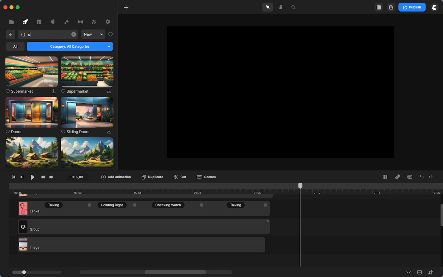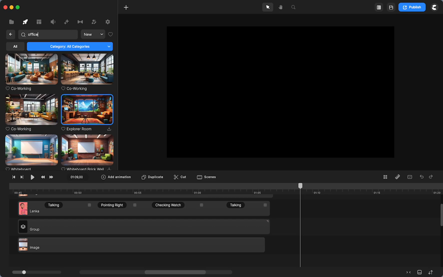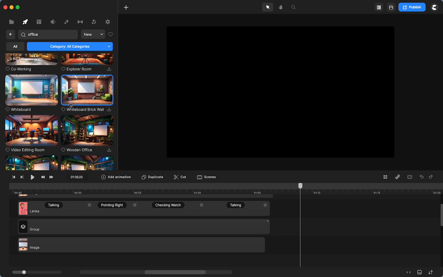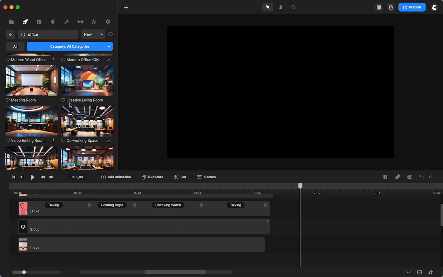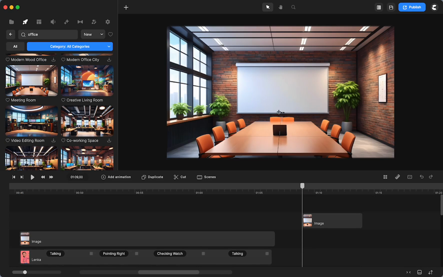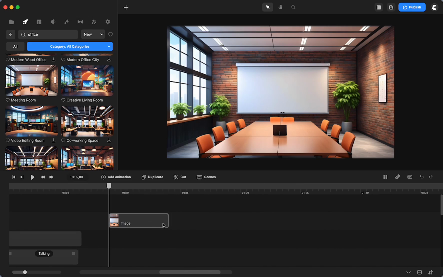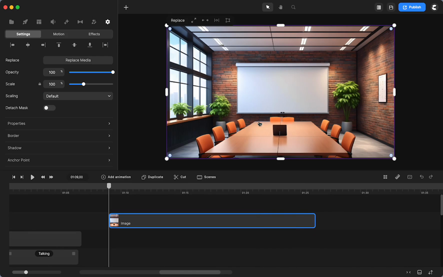I wish I remembered what that was called. I think it was an office scene. Right here. So if we look at this office scene, it's only one image. It doesn't have any layers. So you can't move any of these. I have gone and removed background, and then I've layered that way.